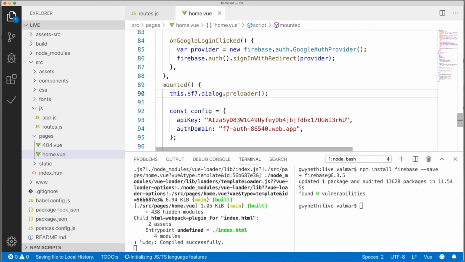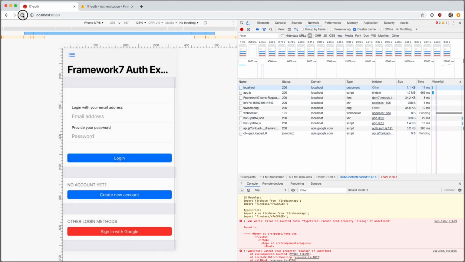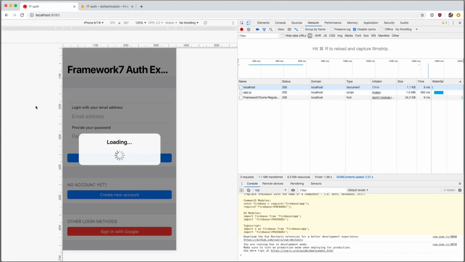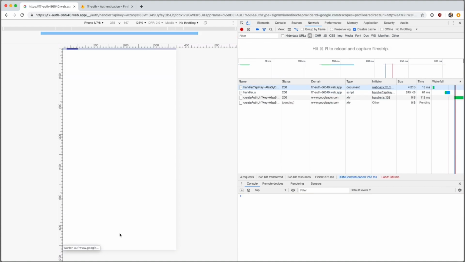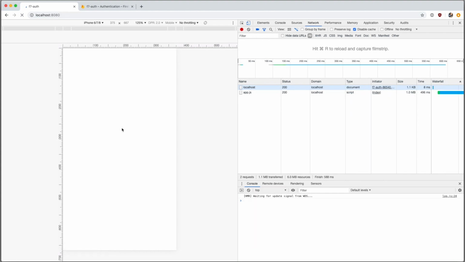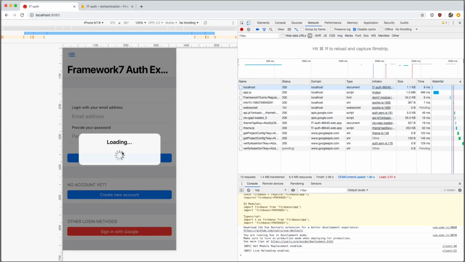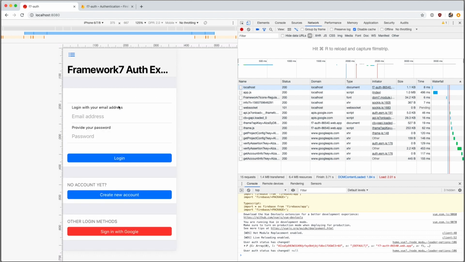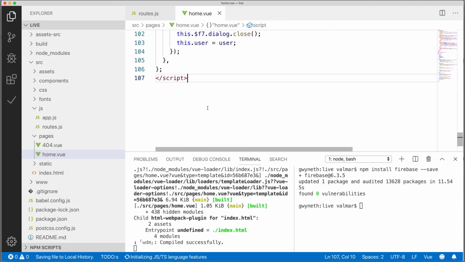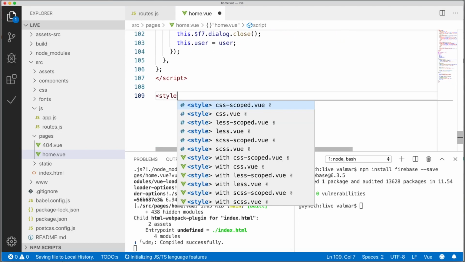Oh, I see it. So it's $f7.dialog provider. But yeah, this component is already built into Framework7, and as you see, the screen goes kind of dark into a modal version, and then the spinner starts to turn. Here it says loading, and I think this is kind of useful because you don't want users to mess around with your user interface while Firebase is trying to determine if the user is logged in or not. So just give it a couple of seconds.